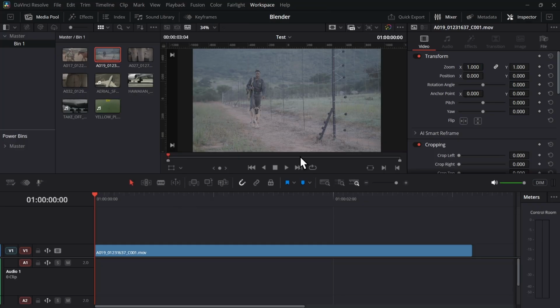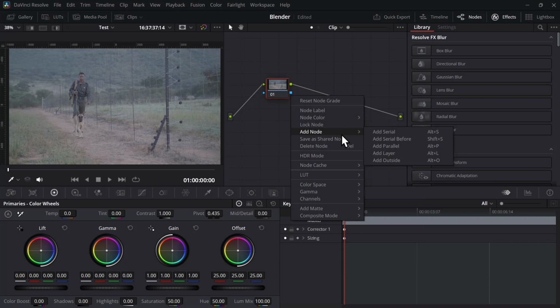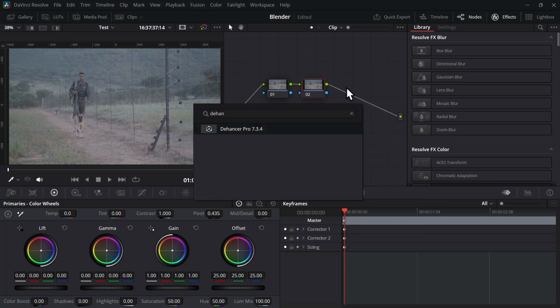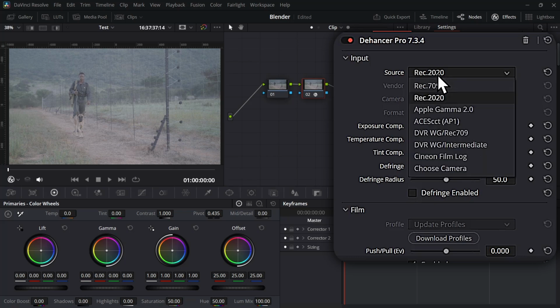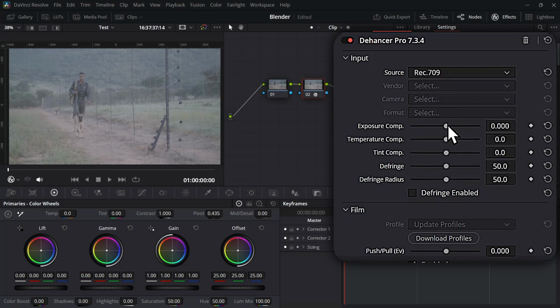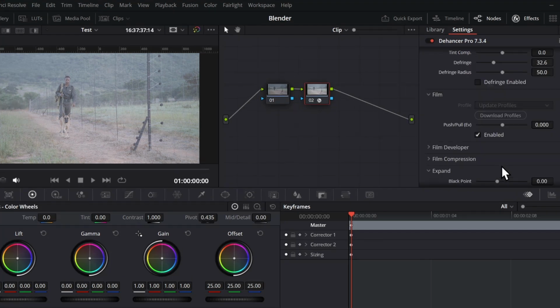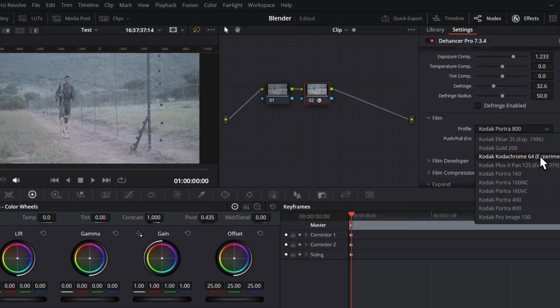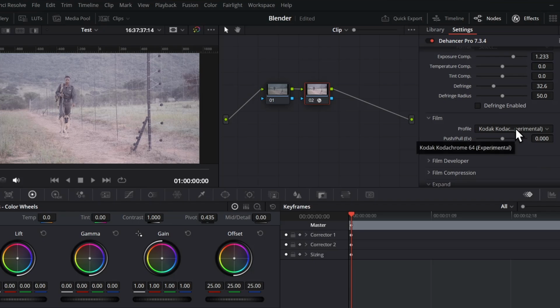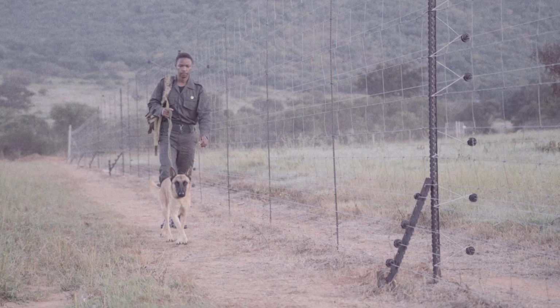Let me show you. First, let's go to the color page, then add a serial node, and then apply the Dehancer plugin to that node. From here, you can change the source. I'm gonna select Rec 709, and then from here, you can start making adjustments. And if you go below here, you will find this film section where first you need to download it. Let's hit download. Once the downloading is complete, you will get 60 plus presets, and each effect will change the look of your footage.